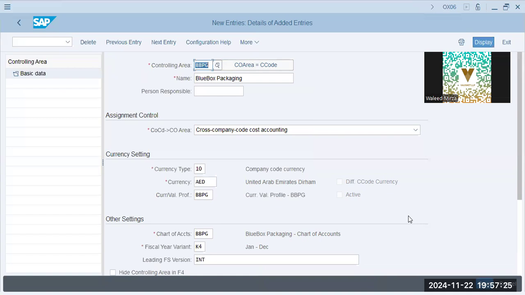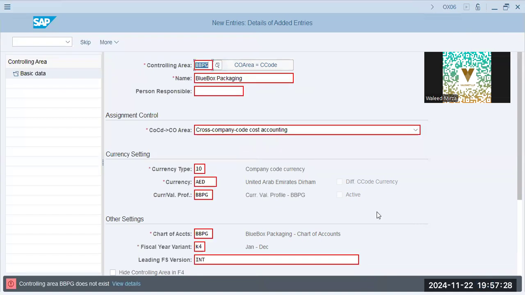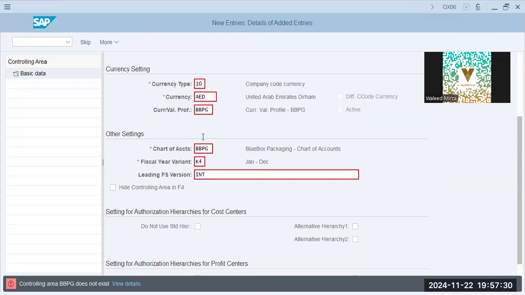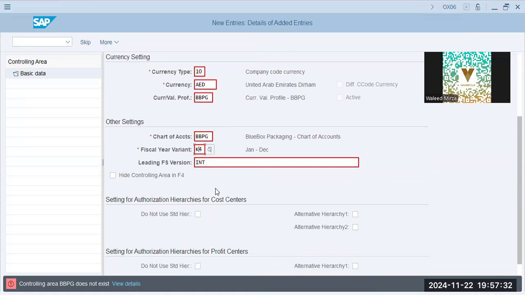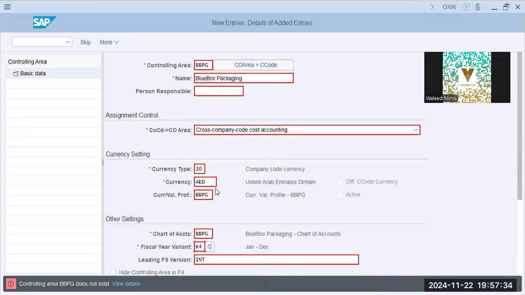I think the mother company will not come here. No, chart of accounts is BBPG, fiscal year variant is BBPG. Okay, let's try OKKP.